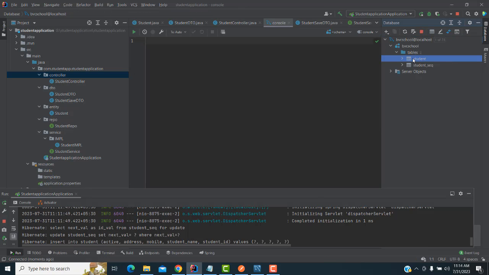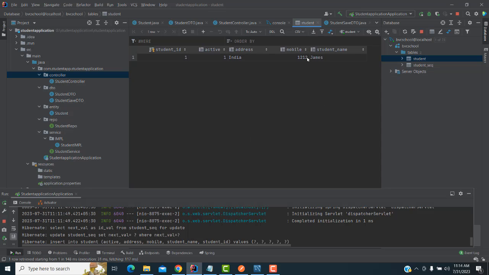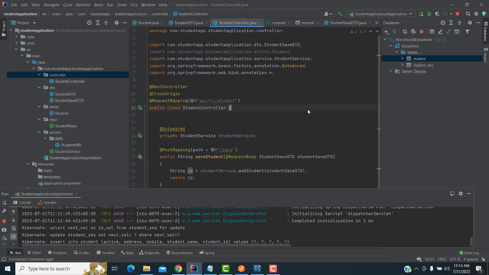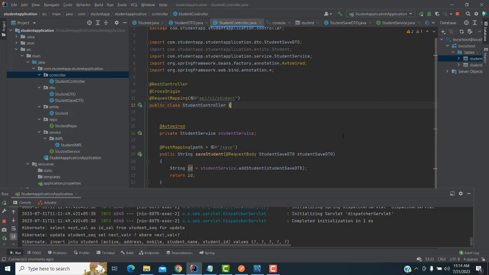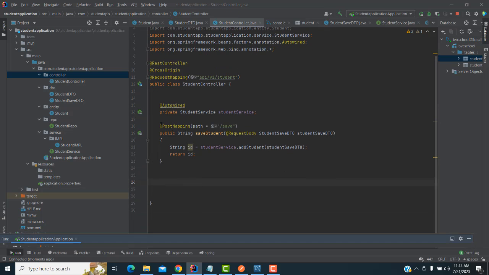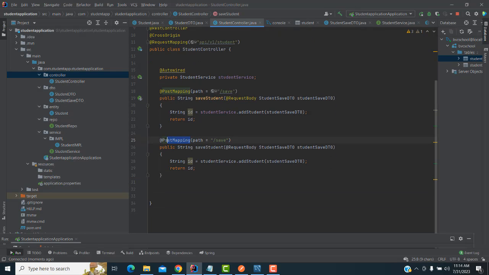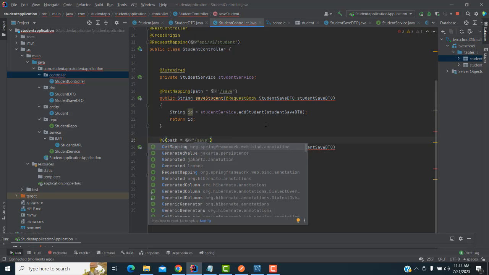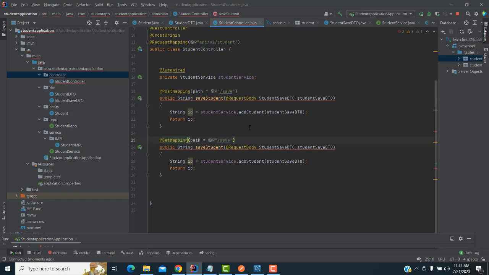Now you have your database. Click on student. Here the record is added successfully. So simply you have to configure the database connection over here. Now the database is successfully added. Let's go back to our student controller again. I'm going to retrieve the data from the database using the get method. Very simple: you just copy this one and paste it below. Instead of the post mapping, you give a get mapping. Here you write get all students.